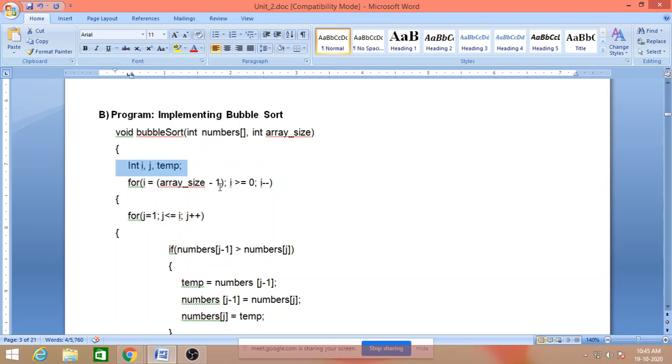i minus minus. Array size is 6 minus 1, that is 5, means the i value is 5. 5 greater than or equal to 0. This for loop is used for the number of passes. How many passes? 5. First time 5, then second time 4, third time 3, 2 and 1. Okay, in this way.